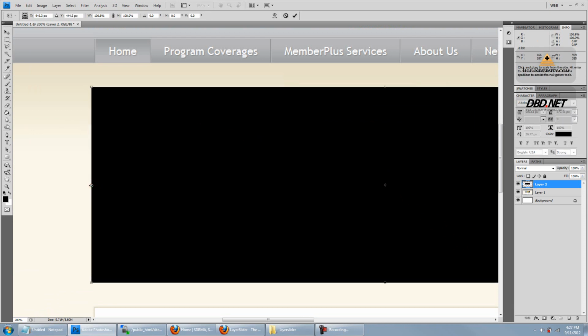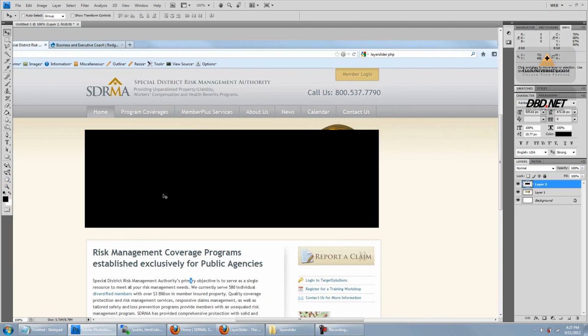But I do want this now to be 960 pixels, so I hit Control T, and I'm making this a little bit wider here. Right now it's 959 pixels. Now it's 960 if you look over here. So it's 960 by 315. So that's going to be the size of our slideshow. So now I want to actually have this guy.